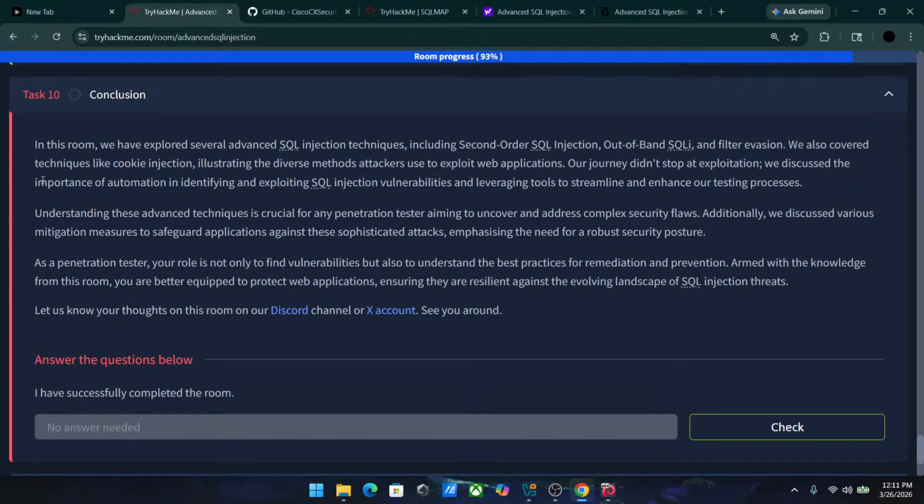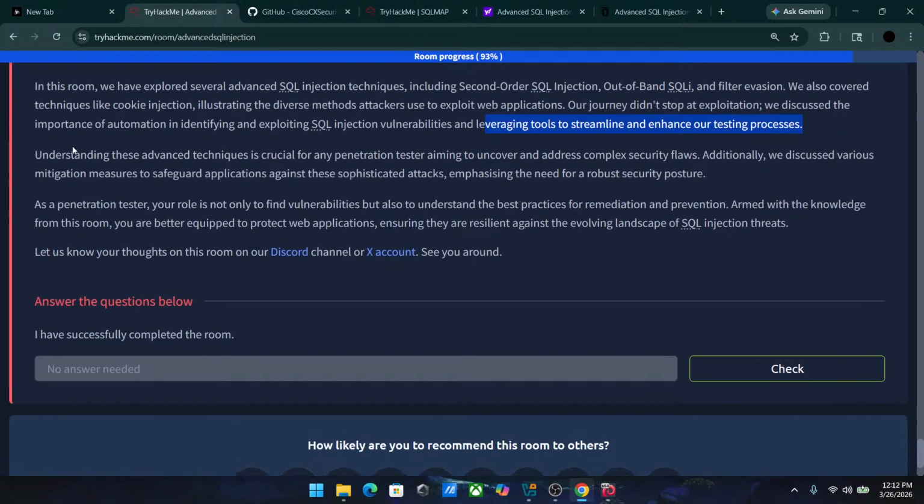In this room, we have explored several advanced SQL injection techniques, including second-order SQL injection, out-of-band SQLi, and filter evasion. We also covered techniques like key injection and infrastructure device methods attackers use to exploit a web application. Our journey didn't stop at exploitation. We discussed the importance of automation in identifying and exploiting SQL injection vulnerabilities and leveraging tools to streamline and enhance our testing process.